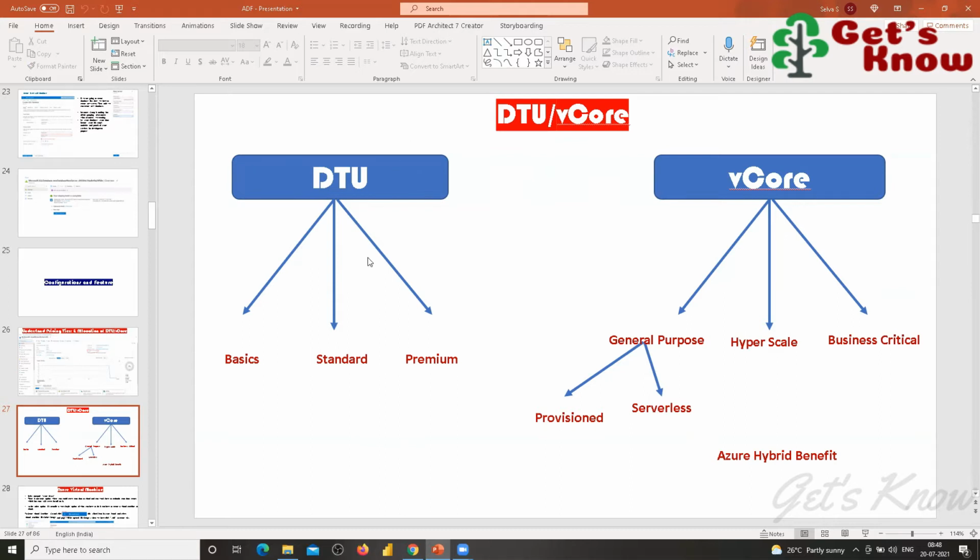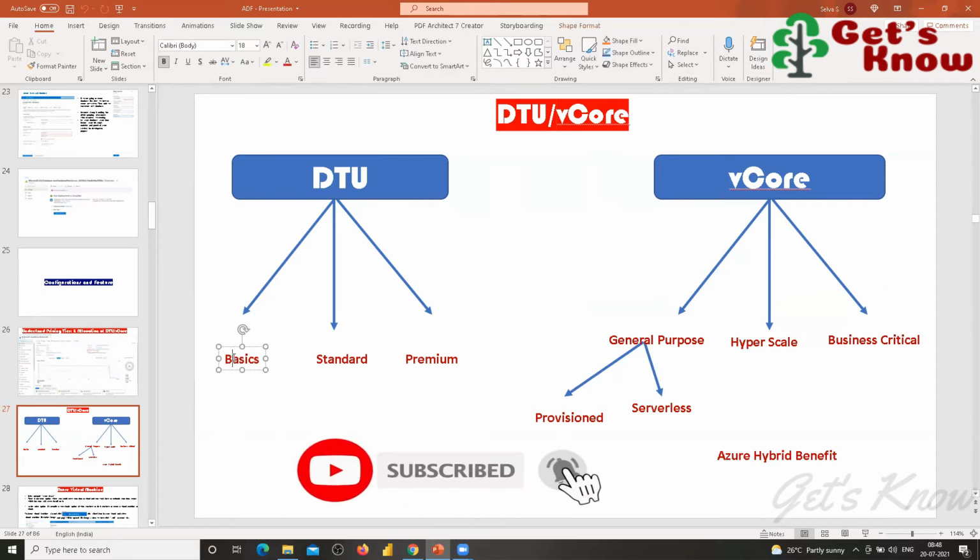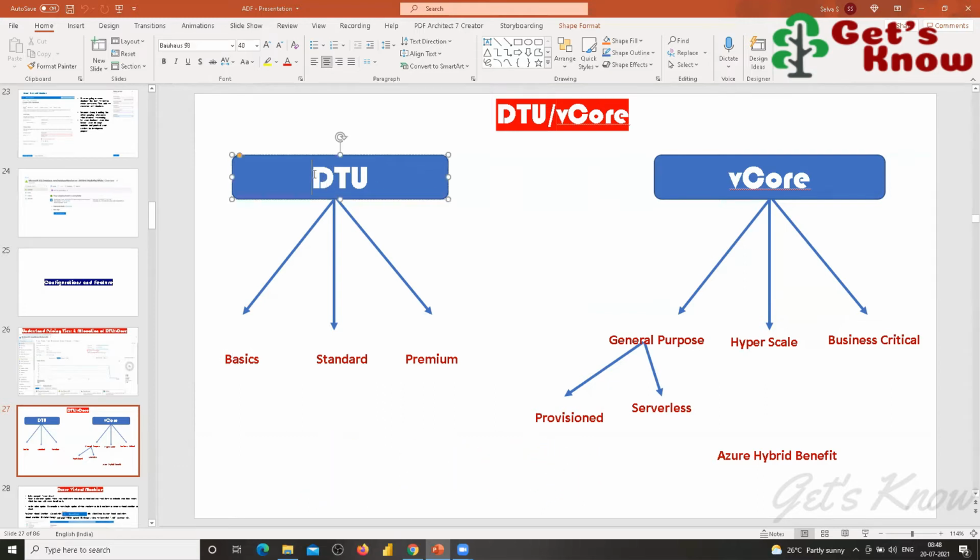But this DTU and vCore are also split in different ways: basic, standard, premium. Each one has some separate features in the cloud. First we will check when we will use this DTU. This type of configuration, in real-time scenarios, we will use in the development environment, staging environment, UAT environment.